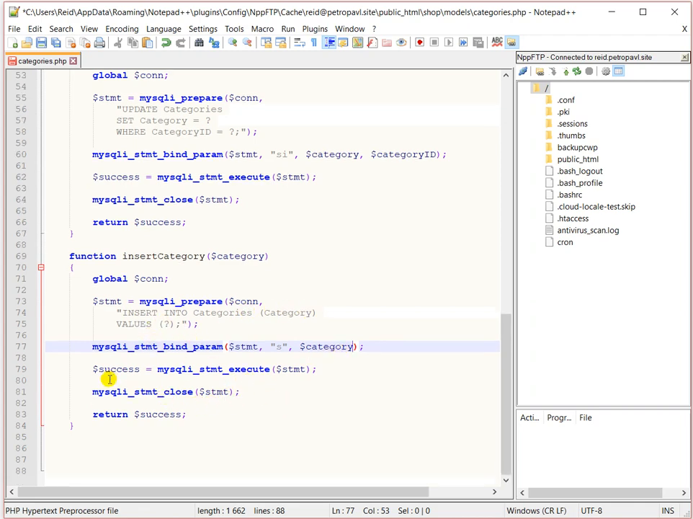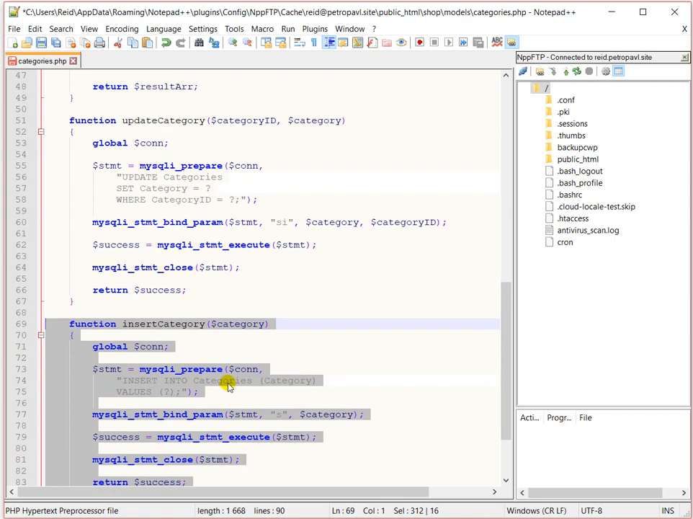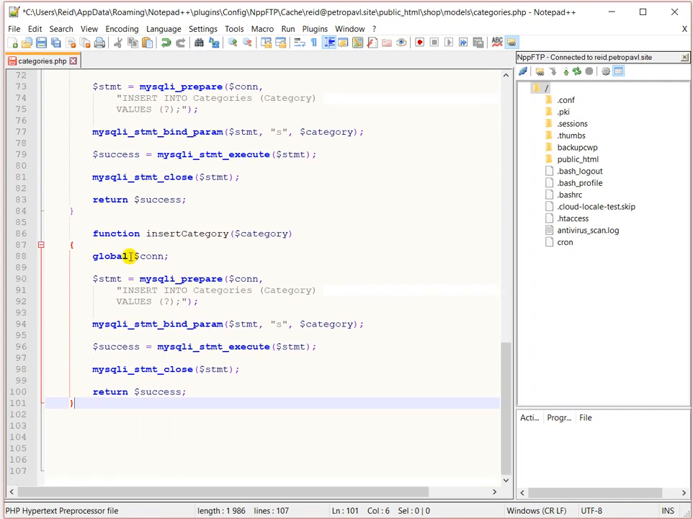So once we've done that, we just execute the statement, and it'll give us a true or false if it succeeded or not. Close the statement and return that true or false if we were successful or not. Okay, so let's look at deleting a category. Again, it's very simple, and let's copy that and change this. Again, it's just a function that returns true or false.